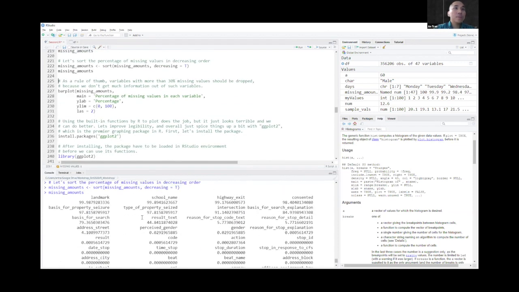So we can see that landmark has the highest percentage of missing values at 99.987%. School name, highway exit, consented also have a very high percentage of missing values, 98, 97%, which is not very helpful to us if there are a lot of missing values. As a rule of thumb, variables that have more than 30% missing values should be dropped because we're not going to get much information out of such variables.